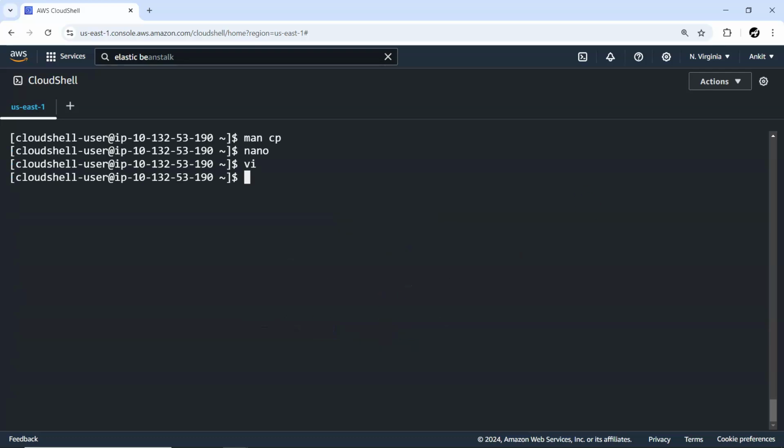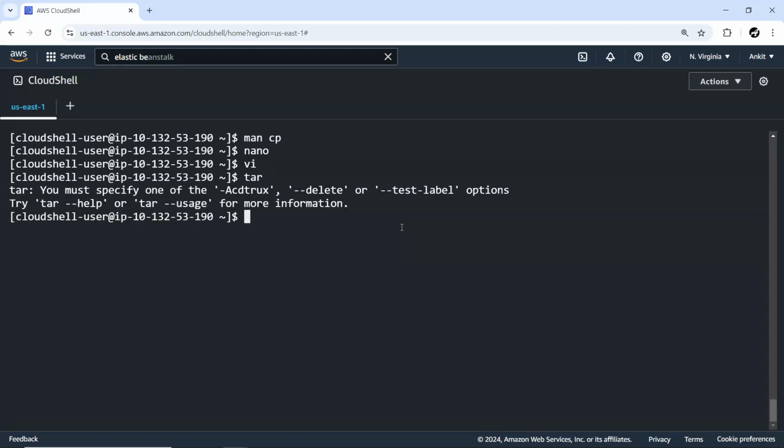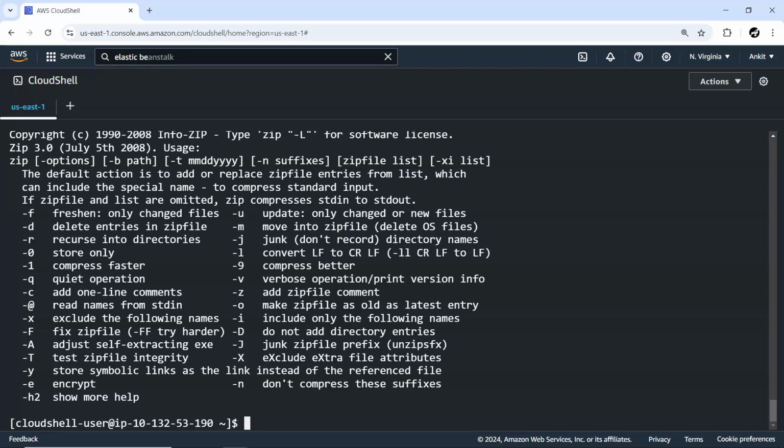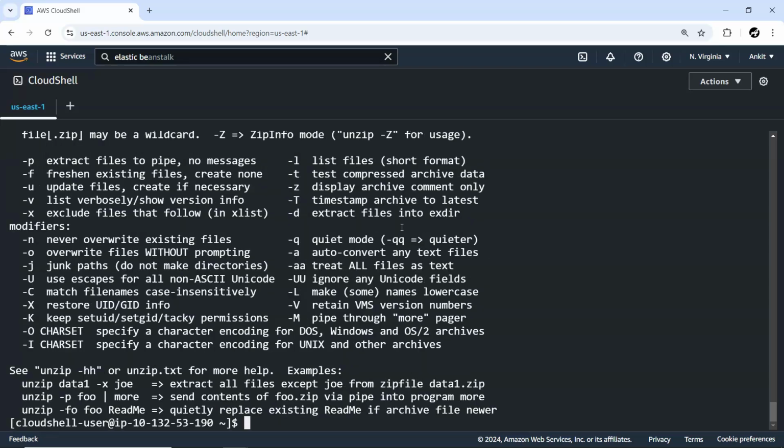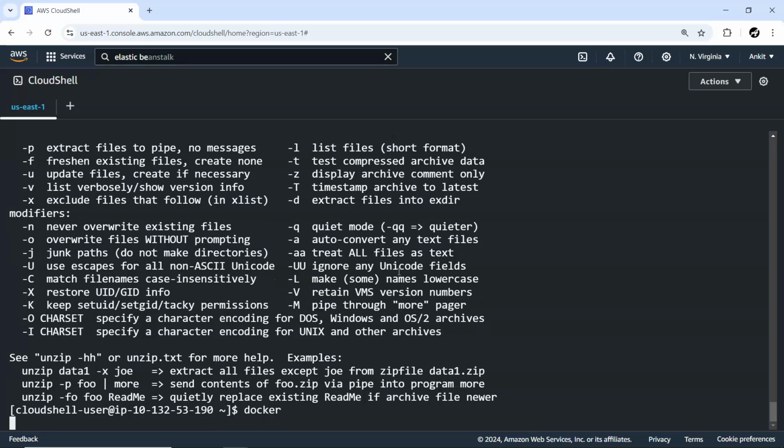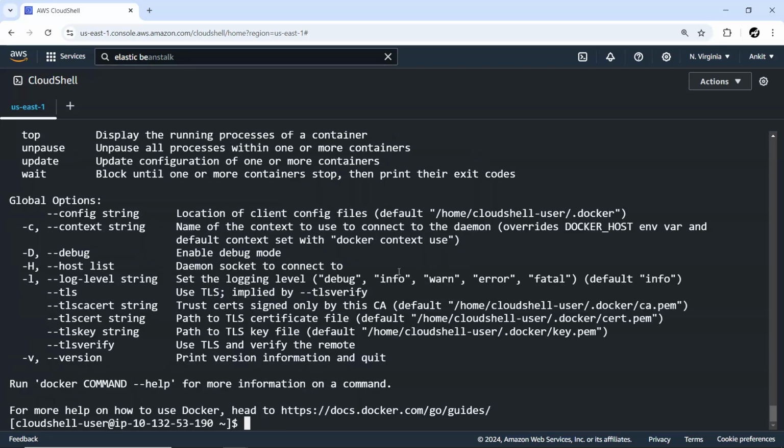There are some utilities like the tar utility. See, we have zip utilities also available. You can do unzip also. So you can have a look, they are just simply giving a full-fledged Linux-based machine. Okay, the important one, Docker. So all those Docker image building tasks you can just directly do from here. Okay, so these are all the ready-made tools available.